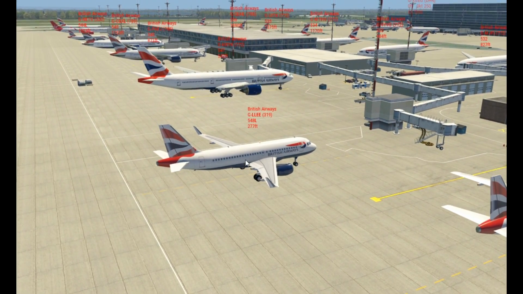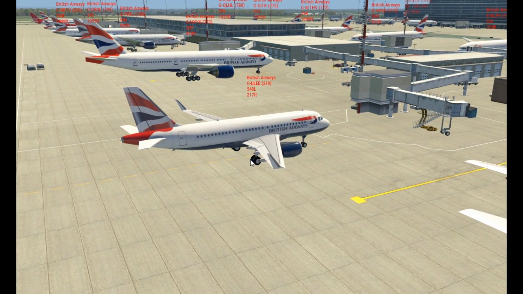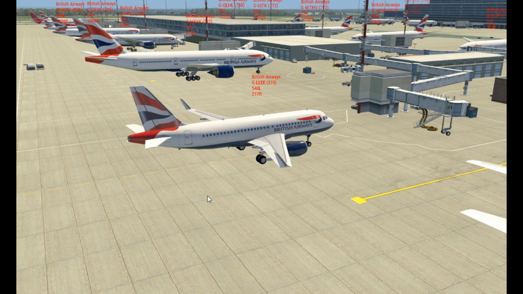So look at this, look. Now, I'm just going to keep this view for a moment. Watch how the aircraft will now power down. The engines will now just slowly sort of just switch off, as if, here we go, look. That is a nice touch.